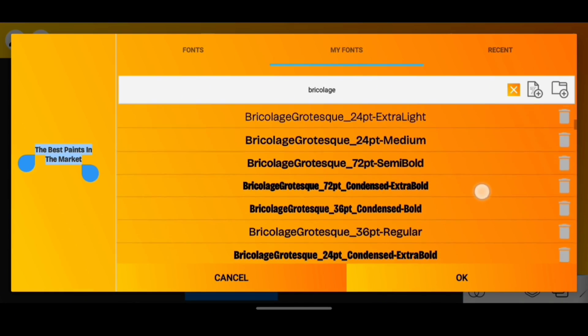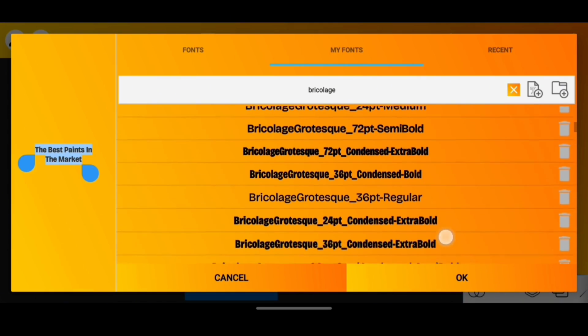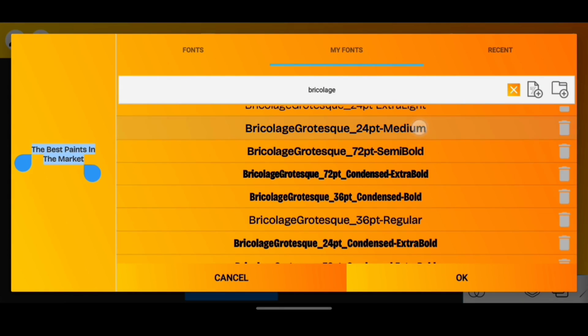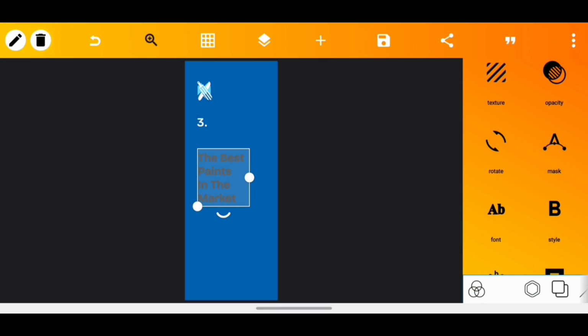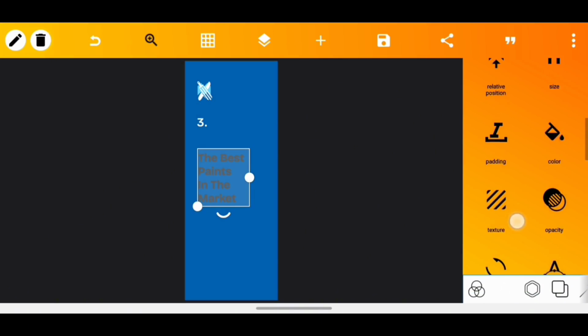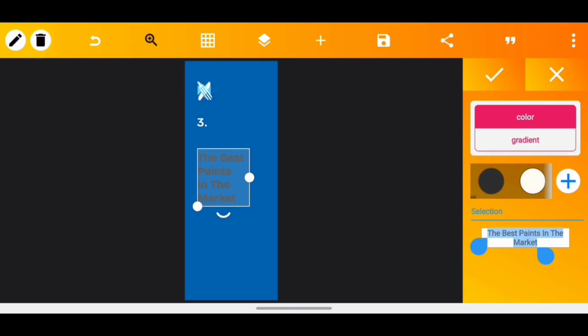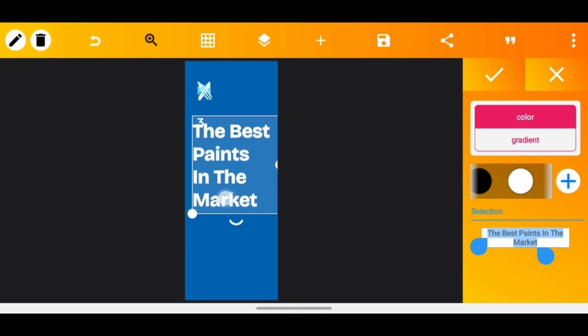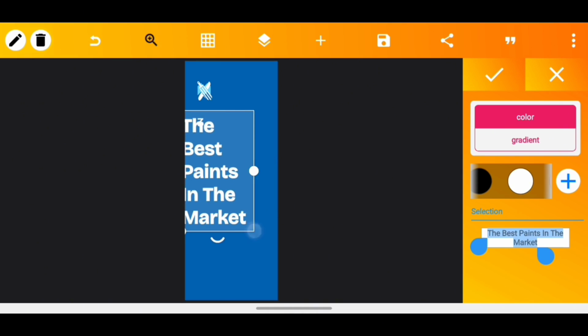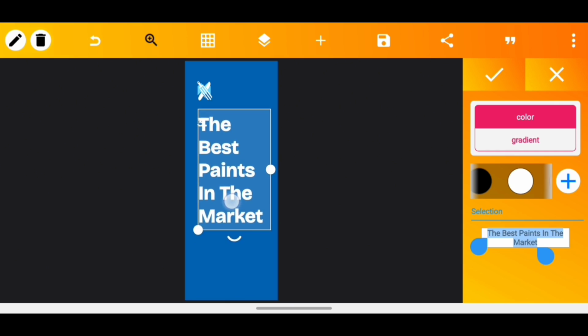check for the actual width that we can use, because Bricolage is kind of like a broad font. It has a lot of options. So I'll check for the semi-bold or the bold. Let's use the bold. Then we change the color to white. The color will be white, and then we'll align it with this logo.